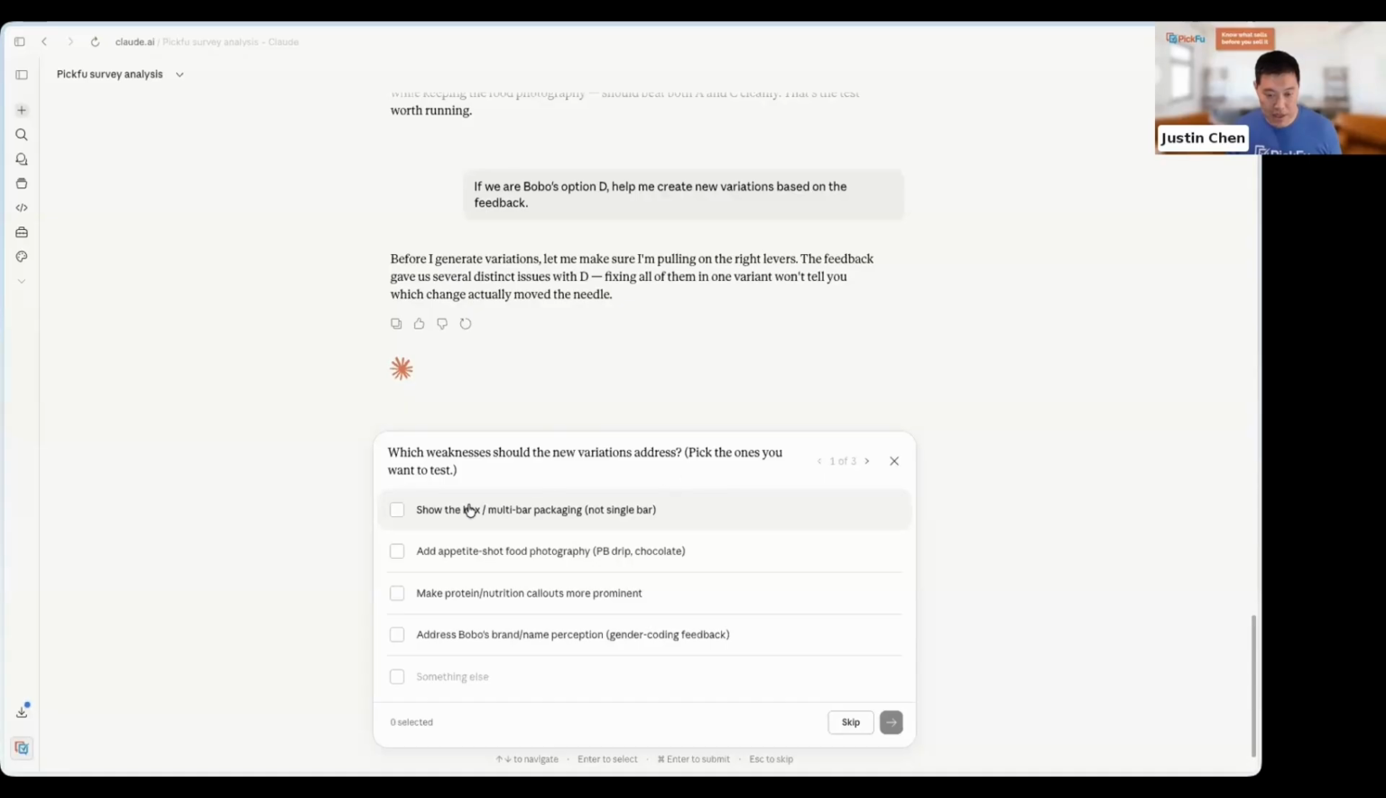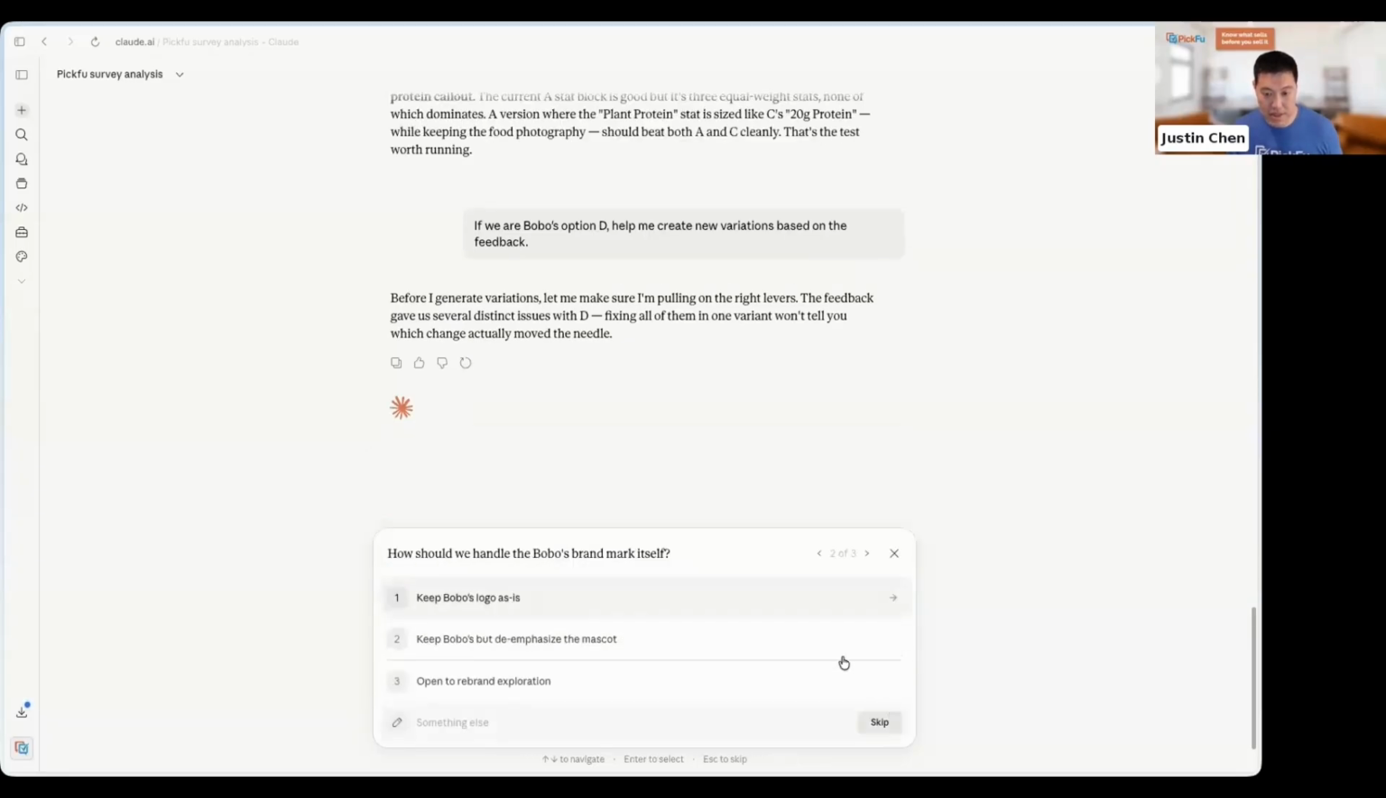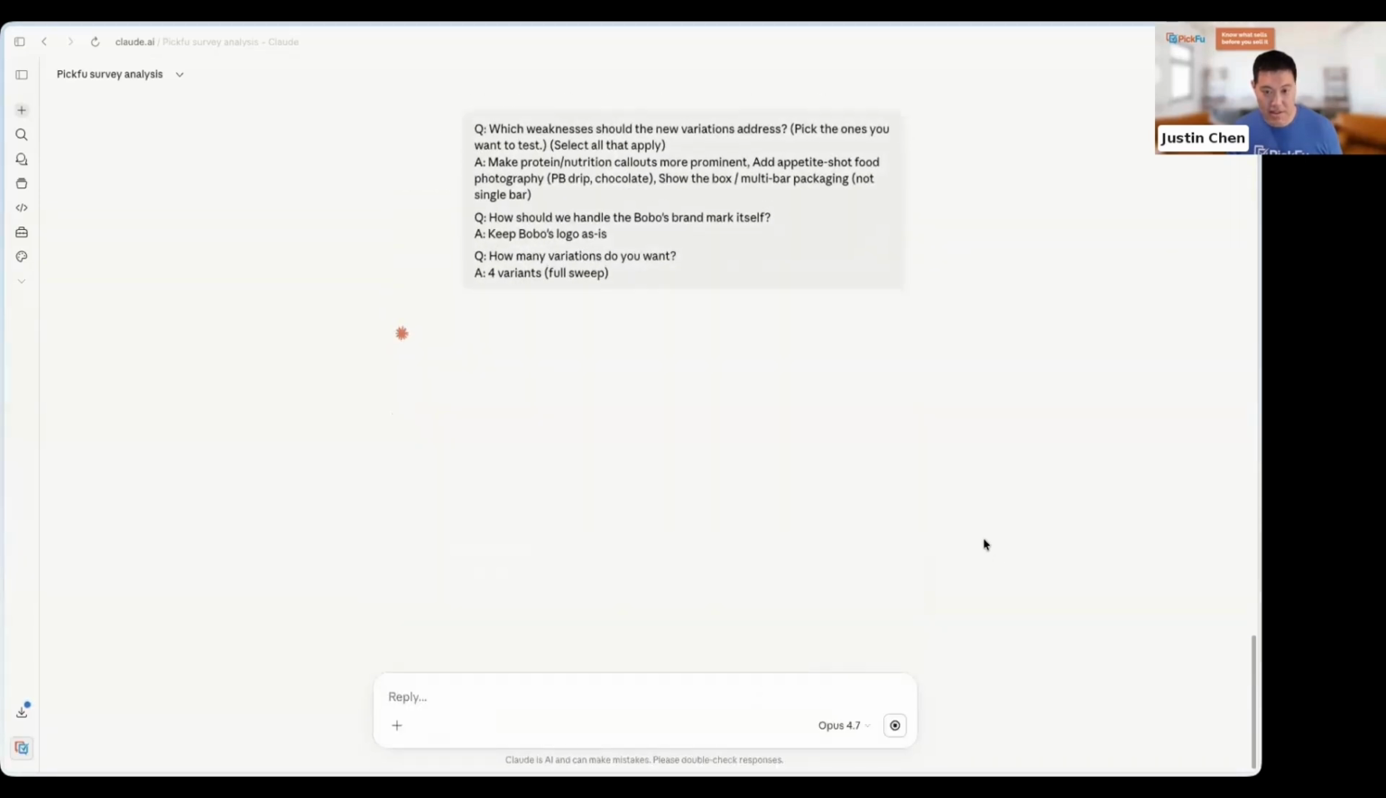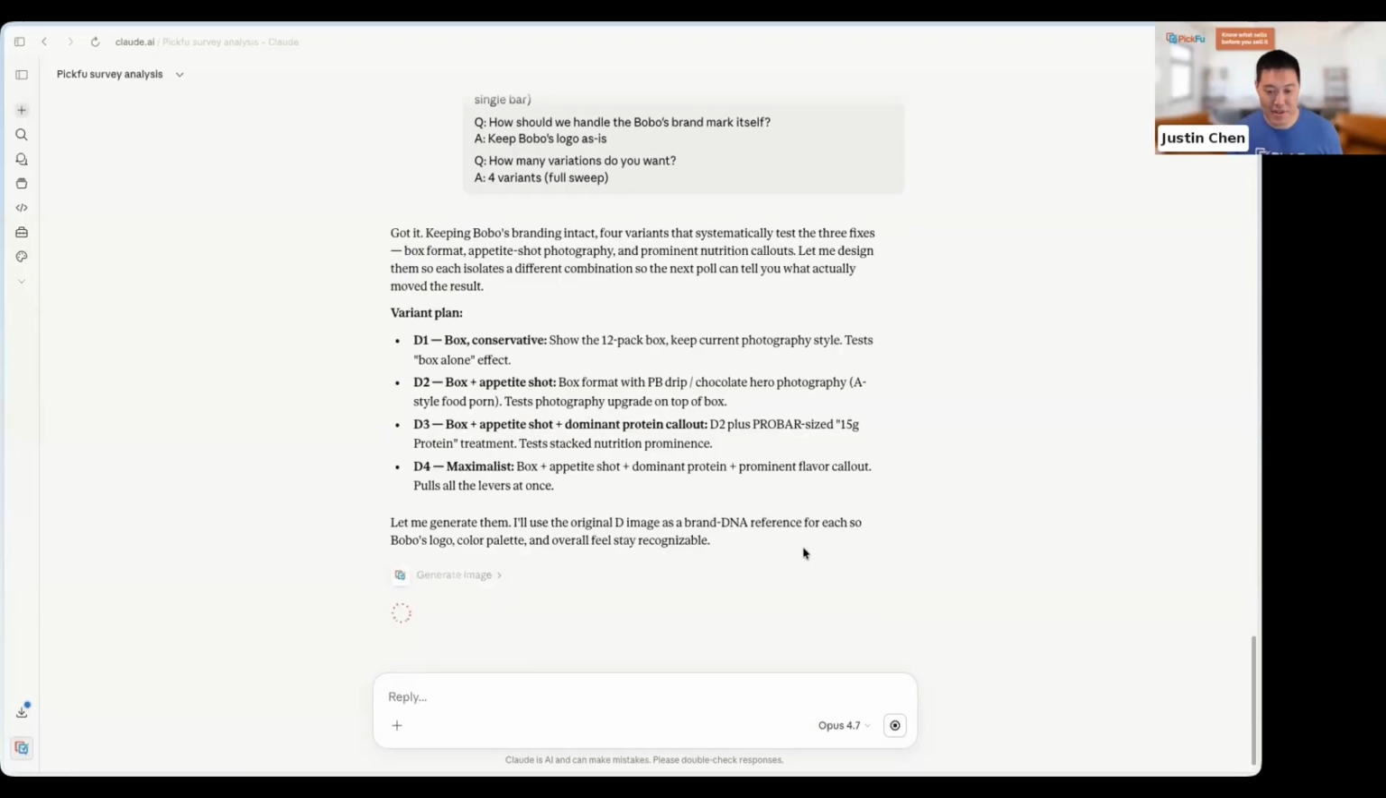All right, so it called out a few weaknesses of the reasons why we lost. Let's not address the brand name since there's not much we can do about that. But let's work on all these other things, making it look more appealing, show the nutritional call outs, and also show the box. Keep the Bobo's logo as is. Yeah, let's do all of them. All right, so this will probably take a few seconds to generate the images.